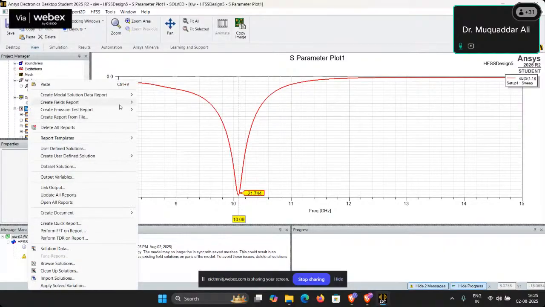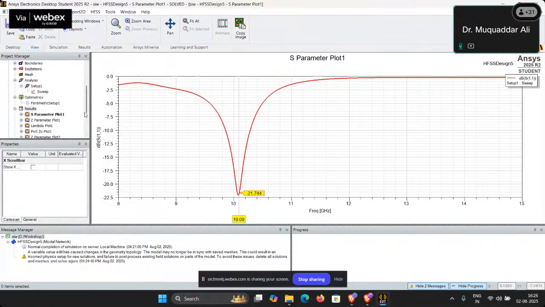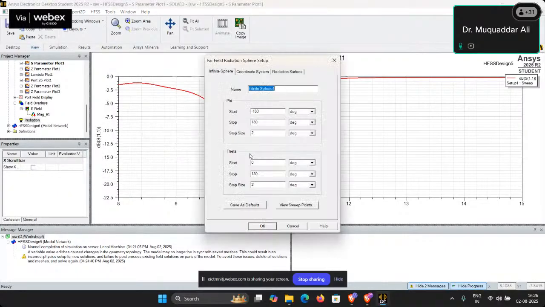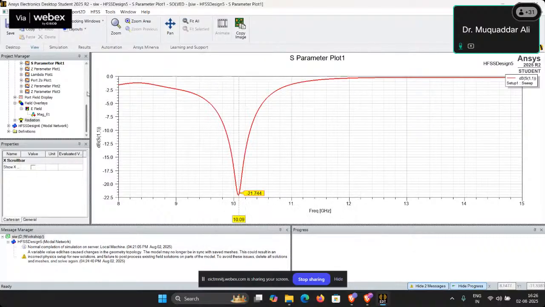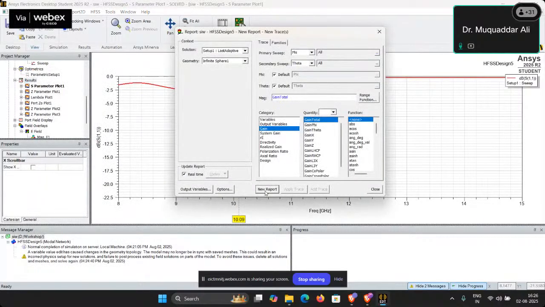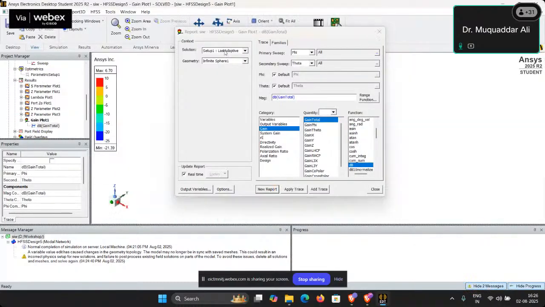Now, we can also add some far field. We have not added a radiation sphere. So in order to check the far field, we have to add a radiation sphere, and we will be selecting this infinite sphere, 10 degree, 10 degree, and click OK. Now, if we try and create the far field results, go to 3D polar plots, and then plot the total gain. Sorry, change the sweep, apply.